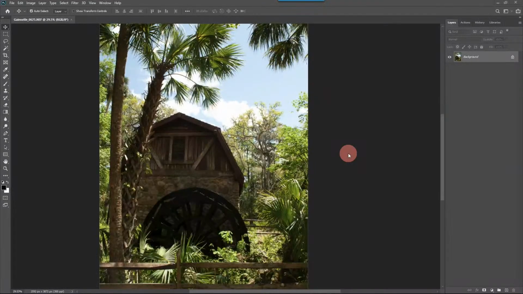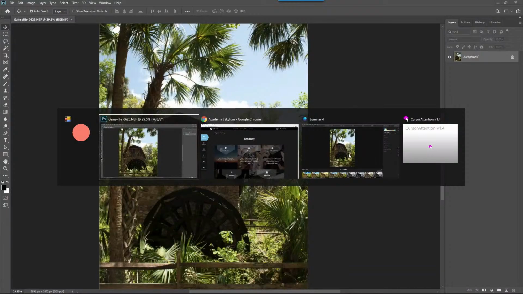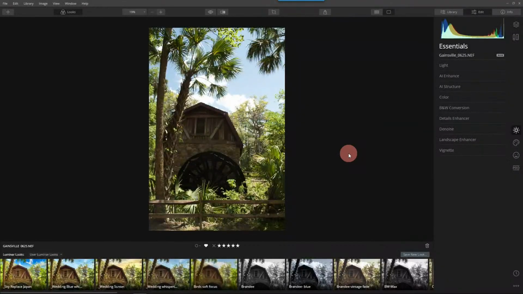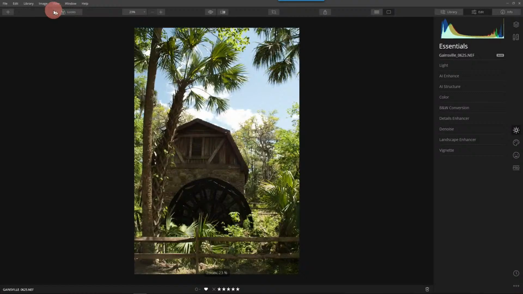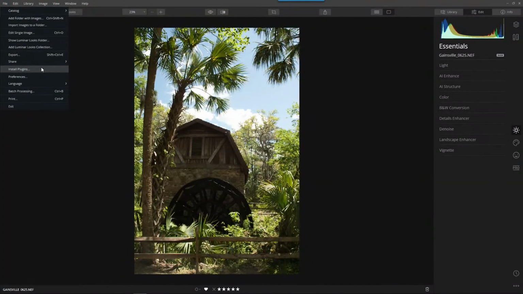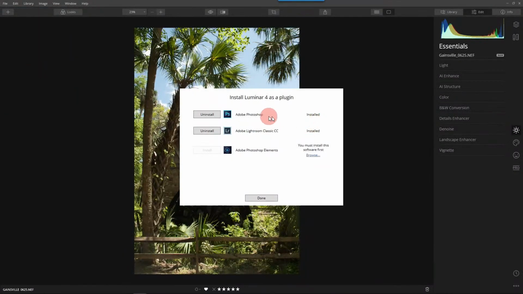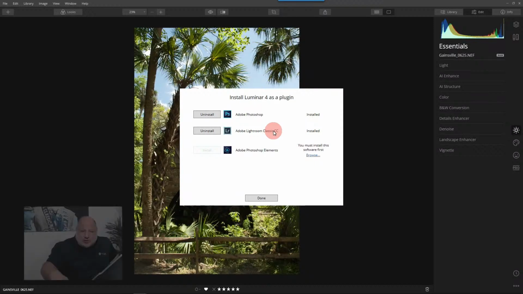All right, guys, let's dive right in. All right, so here I am. We're inside Photoshop. Well, let's go right into Luminar first. There we are. So we're inside Luminar, and what I want to do is make sure that the plugin is installed. So I'm looking at installed plugins, and sure enough, Photoshop and Luminar and Lightroom Classic are installed.